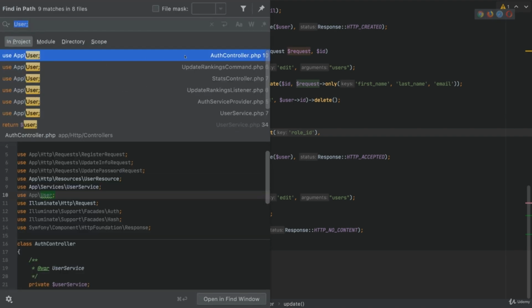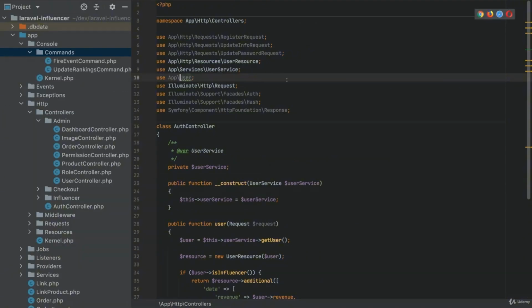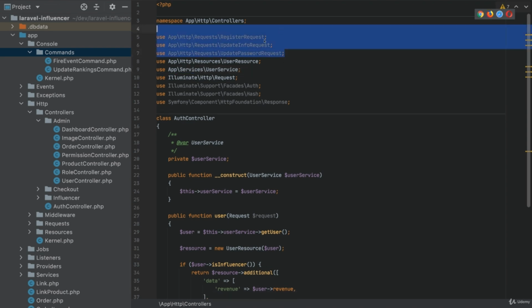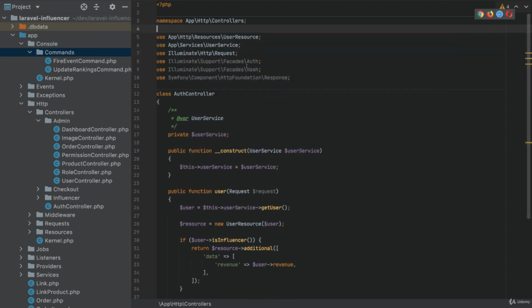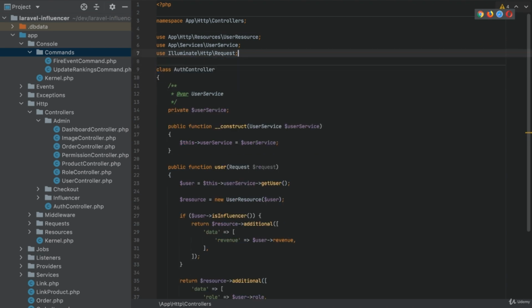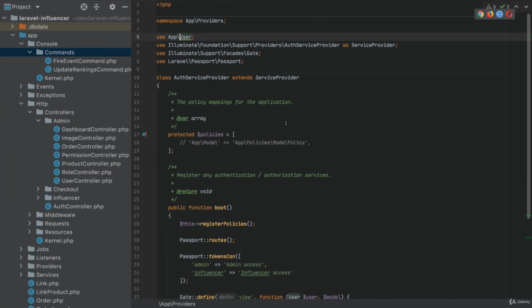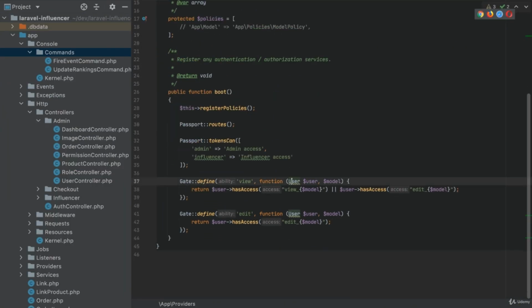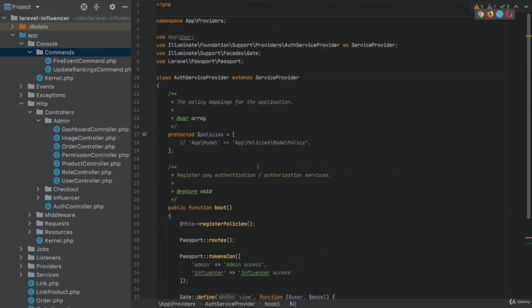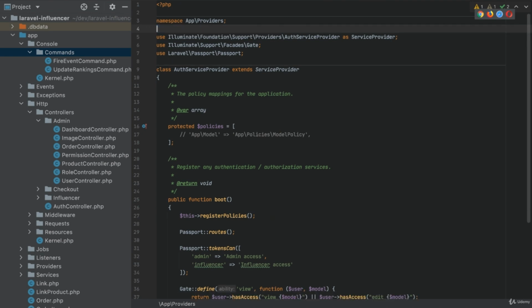Let's search again in the auth controller. So we can remove it here. We can also remove these namespaces. Let's search again, auth service provider. So here we can just remove this type hinting, and we can remove the user here.